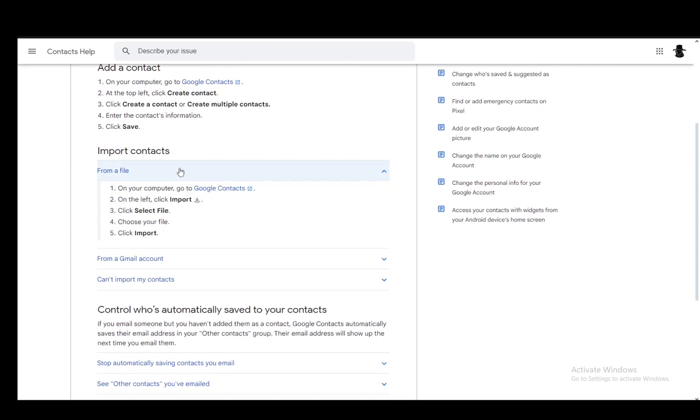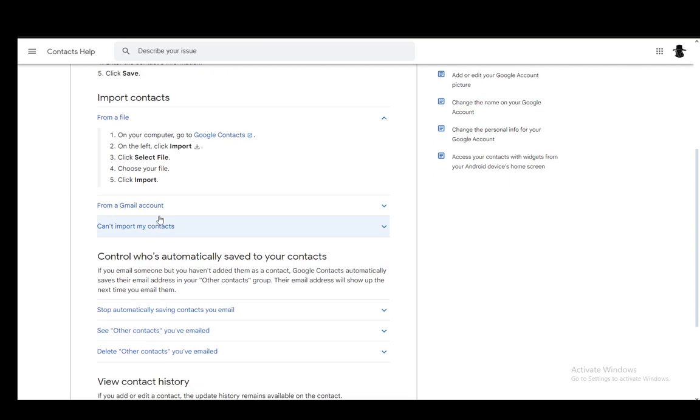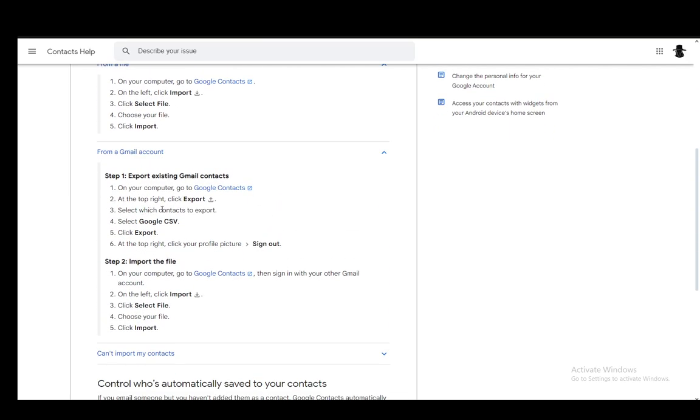You can also import contacts either from files. You just need to go into Google Contacts, click import, select the file, choose the file and click import, or from a Gmail account. For existing contacts, what you need to do to export them is to go to Google Contacts, and at the top right click export, select which contacts to export, then select Google CSV, click export, and at the top right click your profile picture and then sign out.